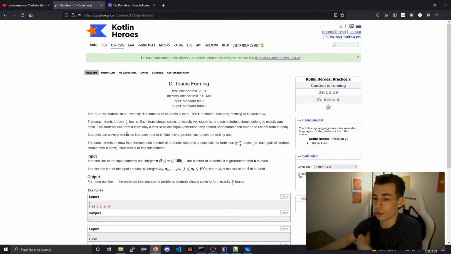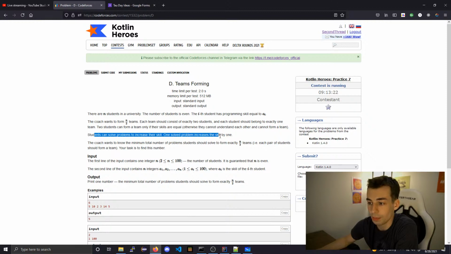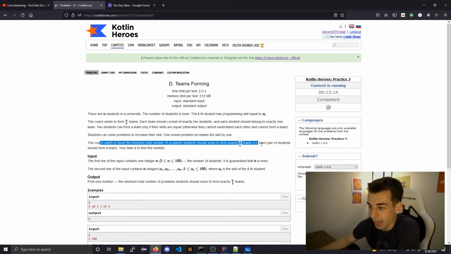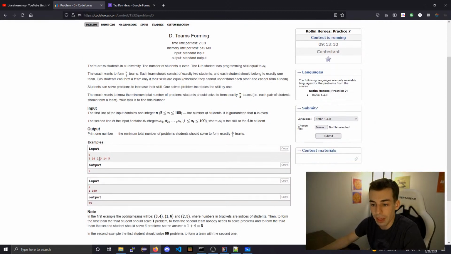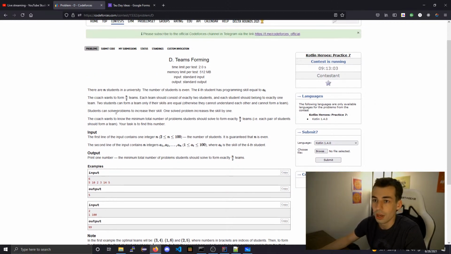Otherwise, they can't understand each other and form a team. All right, makes sense. Students can solve problems to increase their skill. One solved problem increases the skill by 1. The coach wants to know the minimum total number of problems students should solve to form exactly N over 2 teams. Gotcha. So you sort it and then pair them off in increasing order. So 1 problem plus 4 problems here. It's 5 total. So that's a solution.